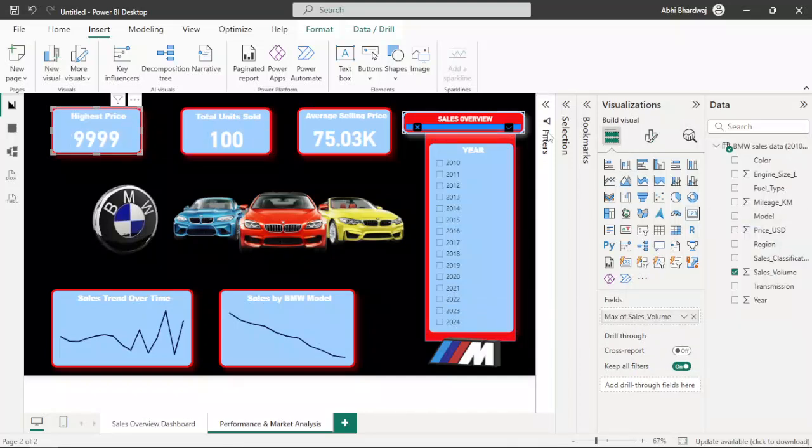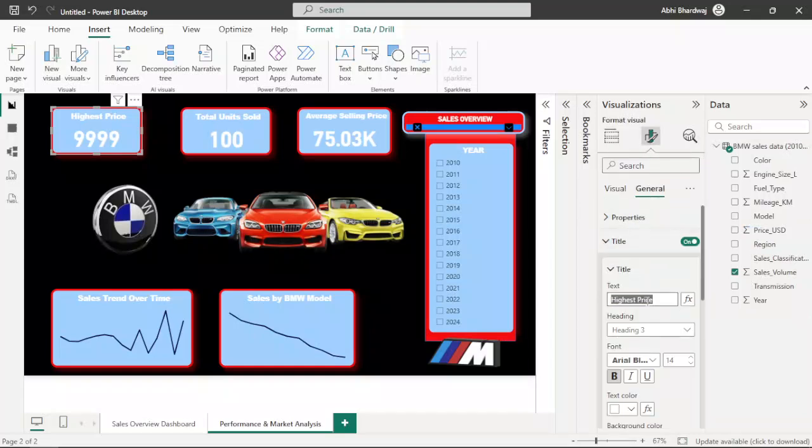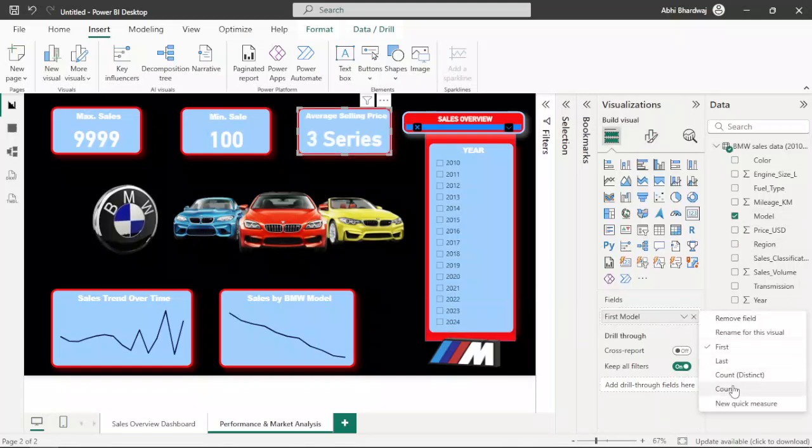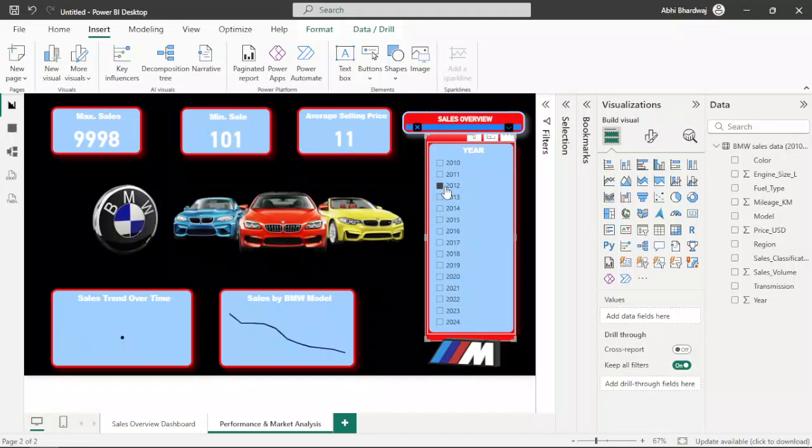Maximum, changing the title, keeping it minimum. And over here, total models available, we can depict total models available. So clicking on model count, distinct count, 11 models total.